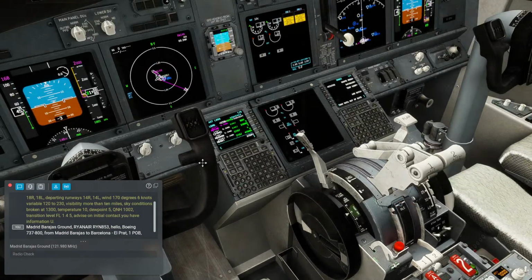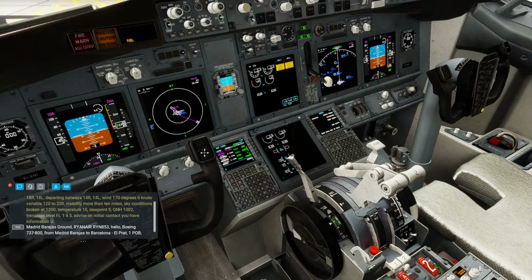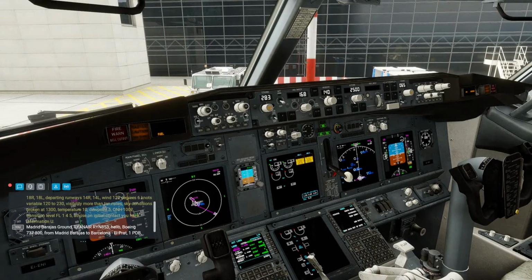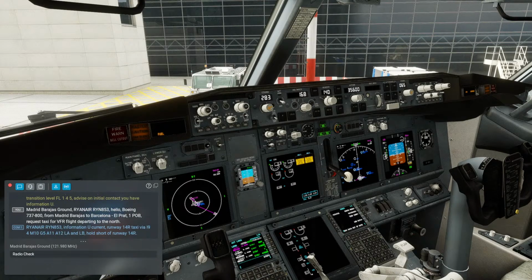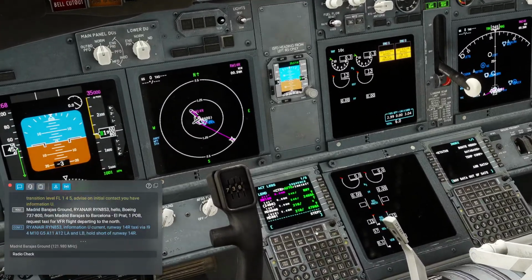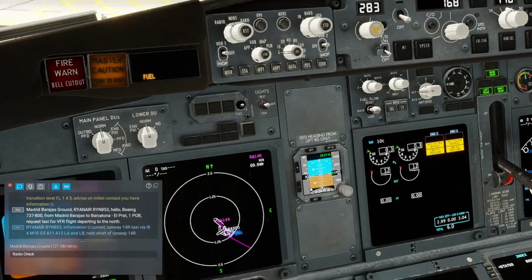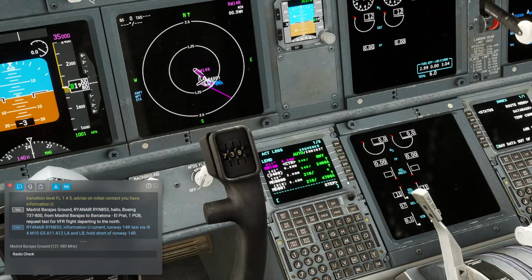Madrid Barajas ground. Ryanair Romeo Yankee November 8:53. Hello, Boeing 737-8. Set our altitude 35,000. Barcelona, El Prat, 1 POV. Request taxi for VFR flight departing to the north. Ryanair Romeo Yankee November 8:53. Information uniform current. Runway 14 right. Taxi via India 9-4 Mach 10, Golf 5 Alpha 11 Alpha 12 Lima Alpha and Lima Bravo. Hold short of runway 14 right.